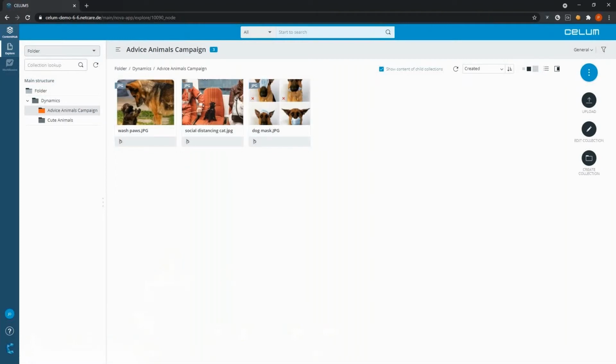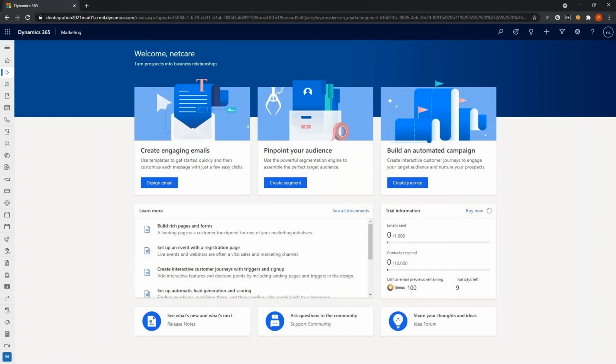So Patrick, let's switch to the Dynamics. Yeah, thank you very much, Johanna. So let's switch. What you see now is the Dynamics marketing application. Now I'm excited, as a marketing person, I can access my CELUM assets right here inside Dynamics files.